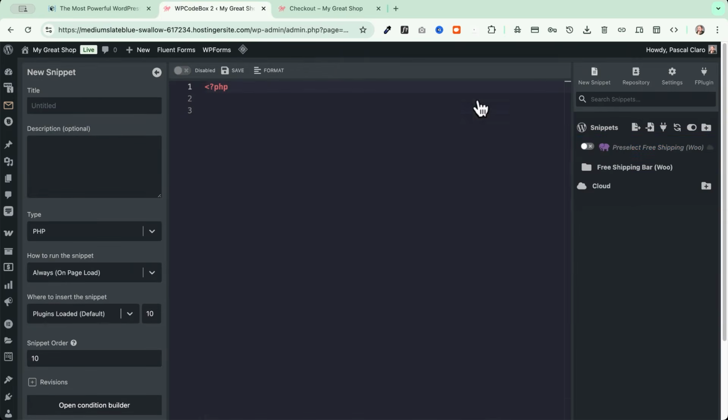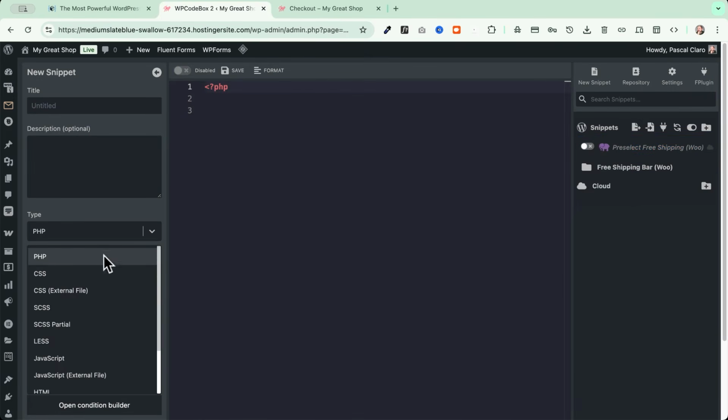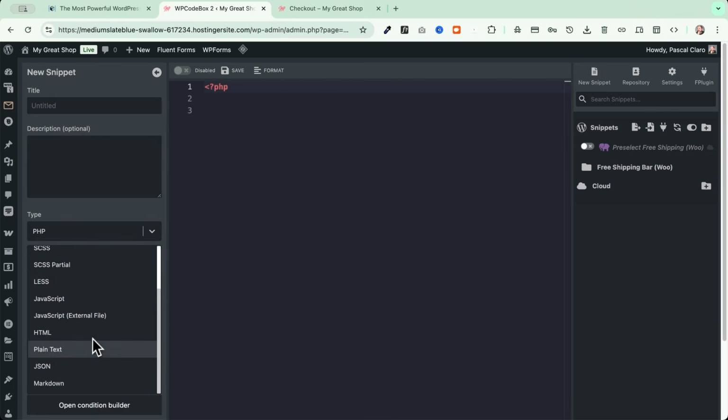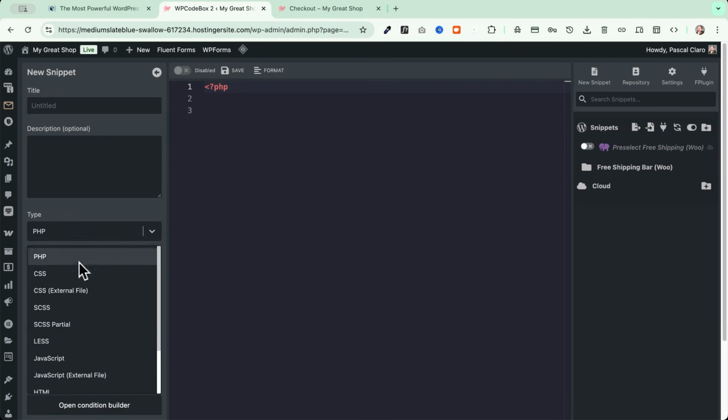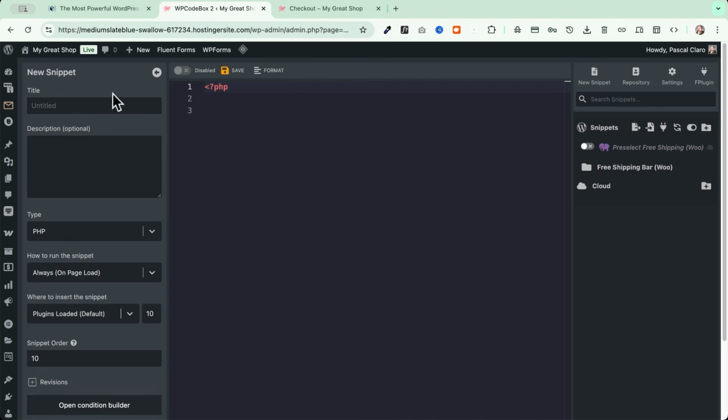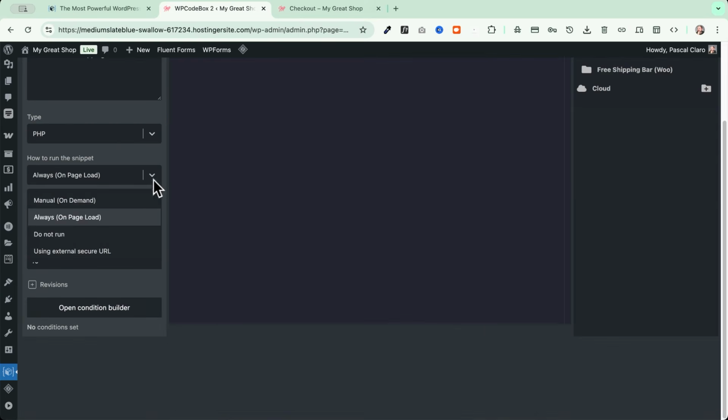I will click on new snippet. I will make sure here to select PHP snippet. As you can see, we have a lot of different snippet types that we can select here. And in my case, I will go with PHP. I will give it a title, free shipping pre-select in WooCommerce. I will give it a quick description. And then I will choose how to run the snippet. Here I can choose always on page load, manual on demand, do not run, or using external secure URL.